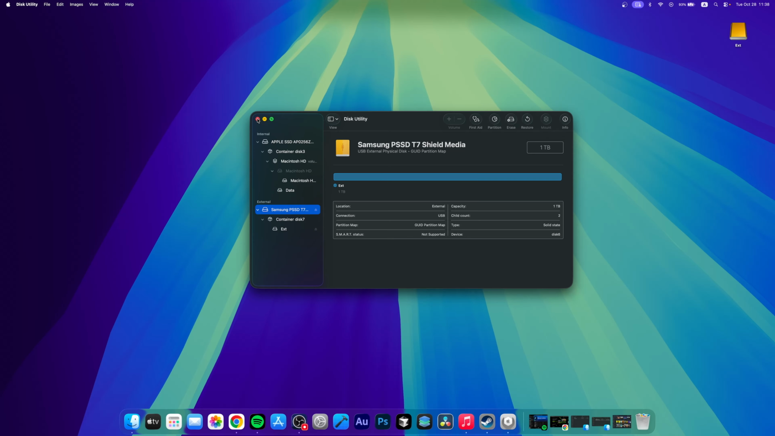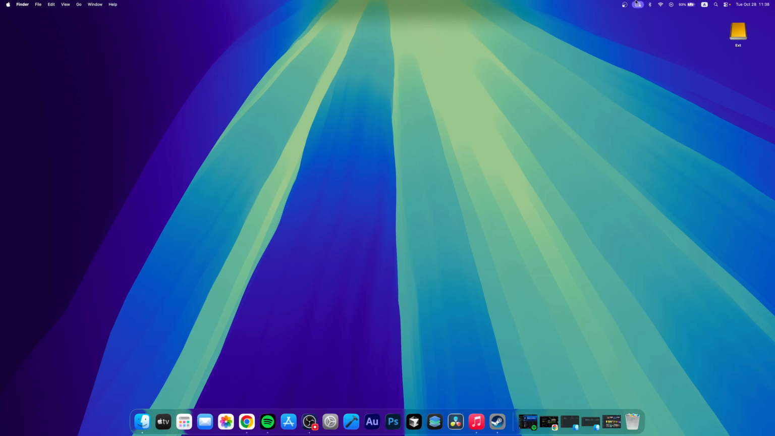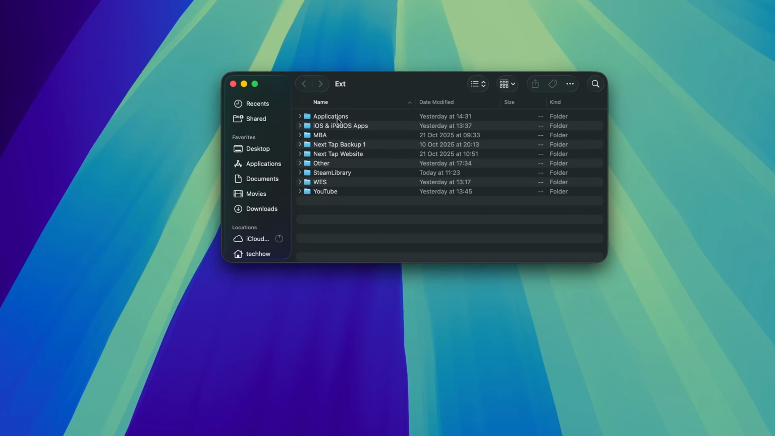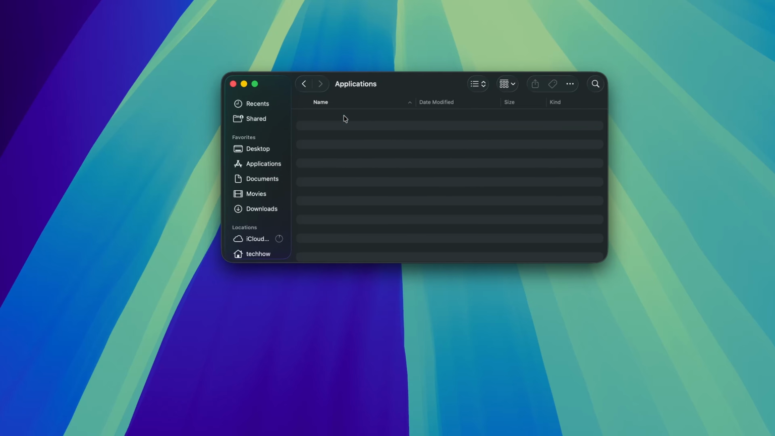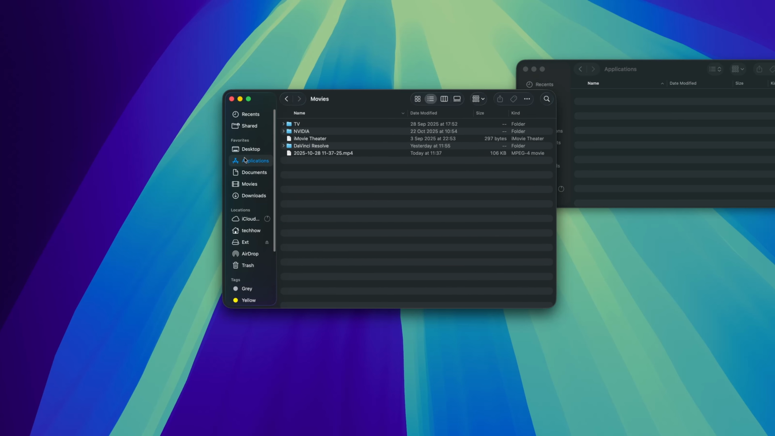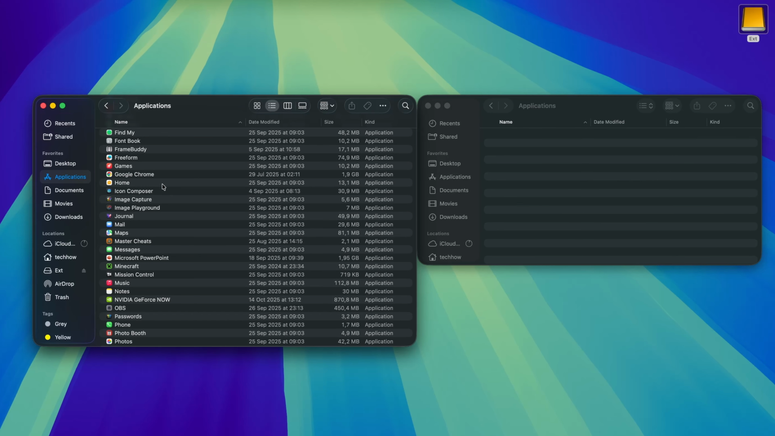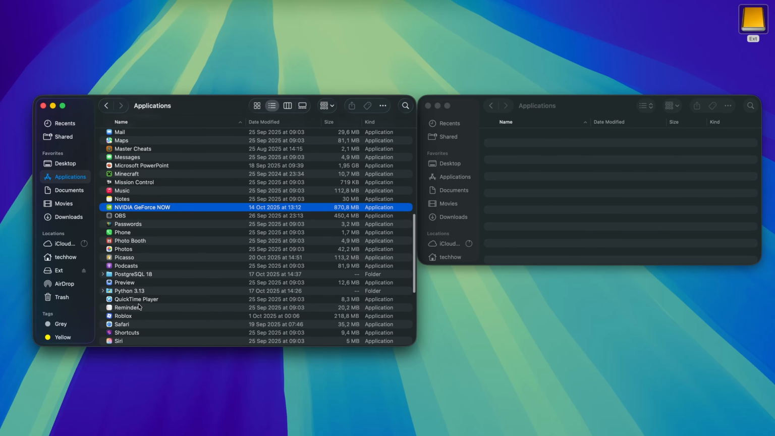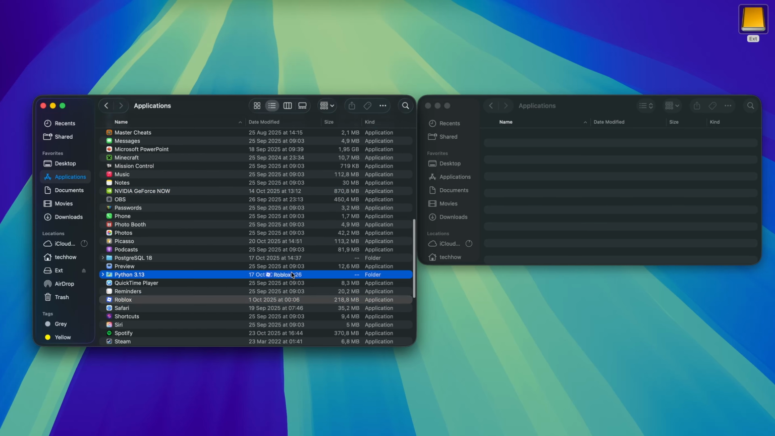When this is done, access your external drive via the Finder and create a new folder. I will simply name this Applications, just like on my Mac. You can then open another Finder window and access your applications. Make sure that the application you're trying to install on an external drive is not running on your internal SSD. And then, you can simply drag and drop the icon into your Applications folder on the external drive.